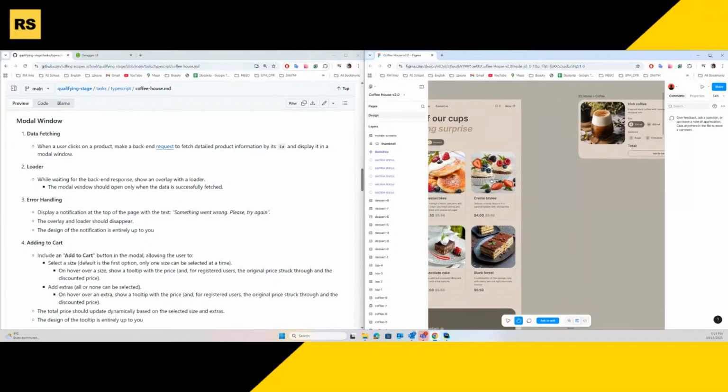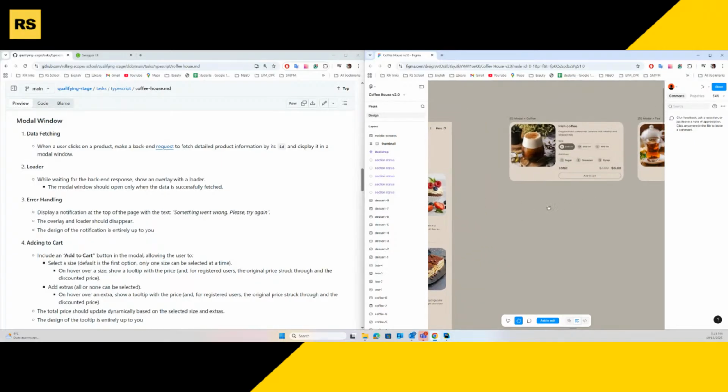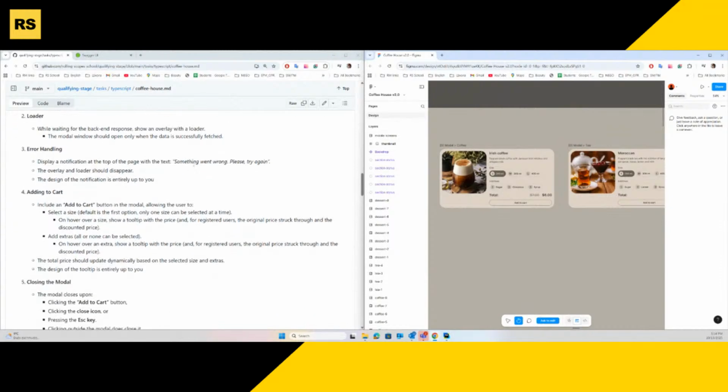When the user clicks on an item, the loader should be shown, and as soon as the backend provides the information for this item, you will show the modal window with information for the particular item. In case something went wrong, in case of an error from the backend, you should show something went wrong. Please try again. And let me remind you, the design of all notifications is up to you.